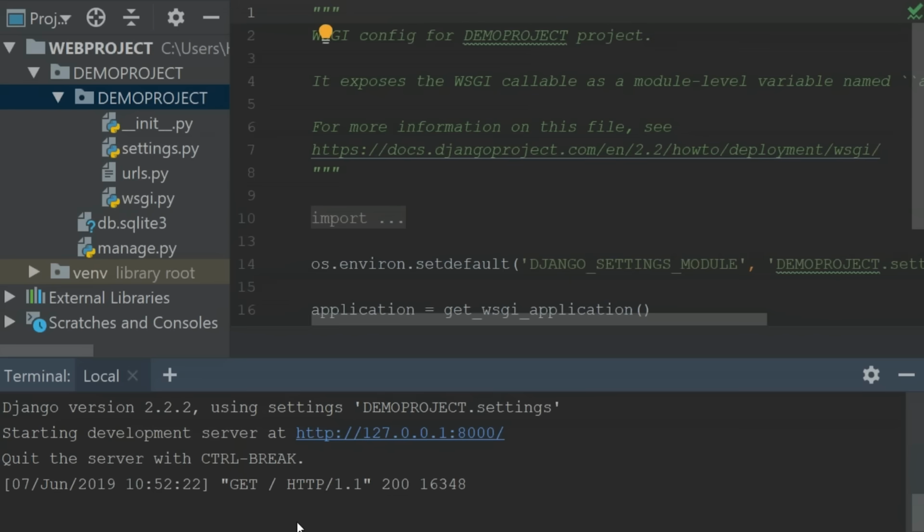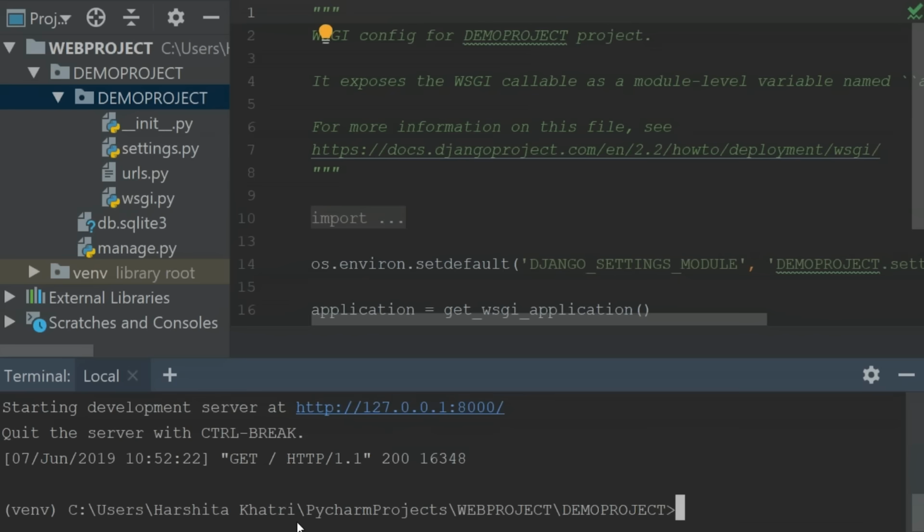Okay, so to create my website, all I'm going to do is create an app within my demo project. I'll just return the control to my terminal using Ctrl-C. And over here, I'll create a new app within my project. Please make a note, guys, that one project can have n number of apps, which means you can include any number of apps within your project.